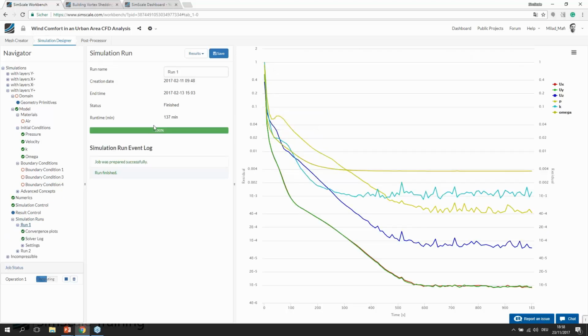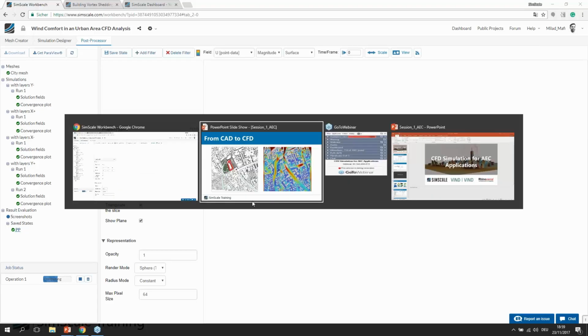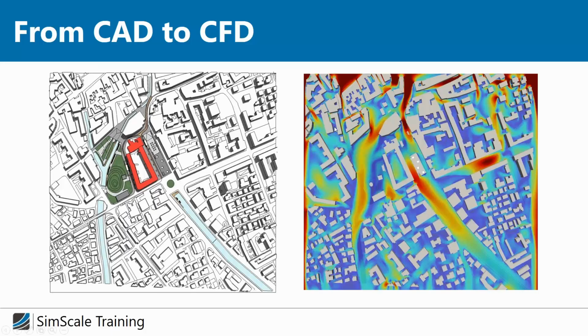And this simulation ran for 2 hours on 32 cores. And then you can see the accuracy of your simulation. So this is the average error, which goes down and down. And for example, for the pressure, the average error in the field at the end is less than 0.04%. And once this is done, we can even take a look at the 3D simulation results in our live post-processing environment on SimScale. And let's go back to the slide.